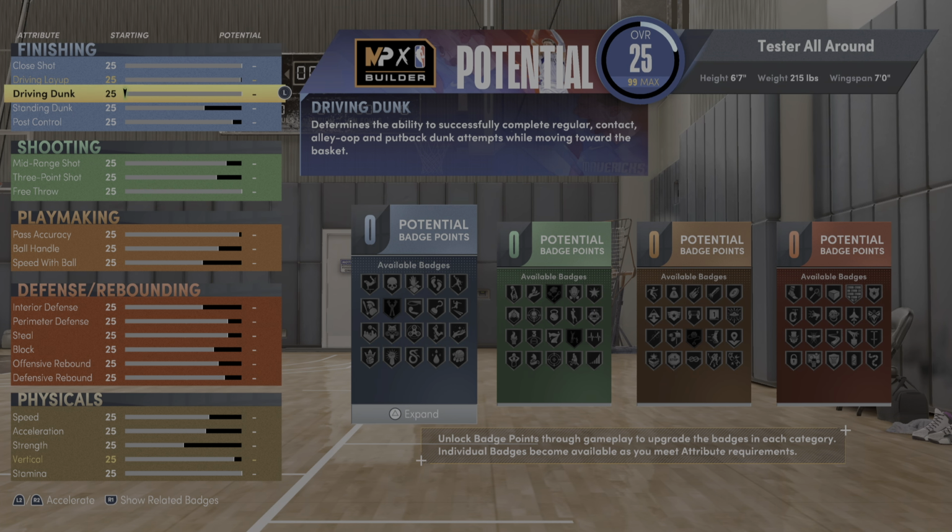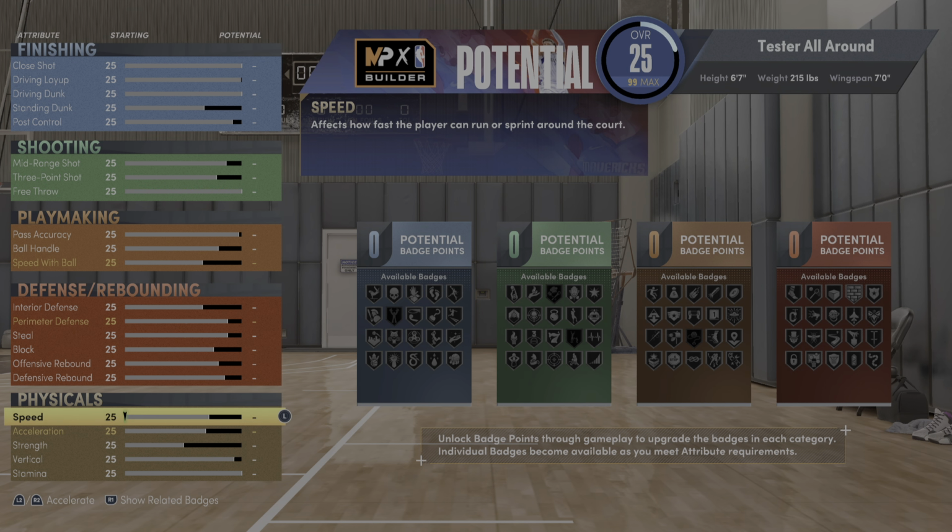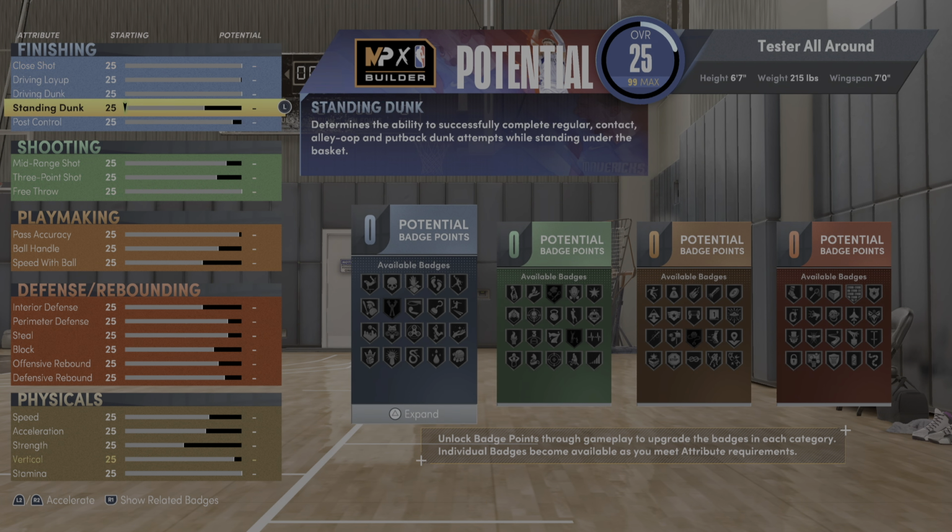So when I was trying to make this build for him, I saw that the limit was if I want to get Hall of Fame posterizer, a really high driving dunk, a really good standing dunk, really fast with the ball, and pretty good defense still, I came to the conclusion, okay, I have to be 6'8". And then I made a pretty good Giannis build.